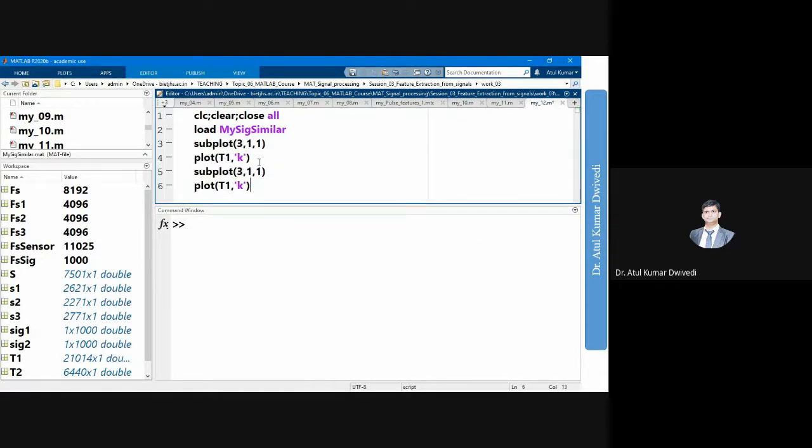Let us see the second template, T2. In this plot, let me change the color also. This was black, then let me change to red. The second one is red, and the third color can be any color you choose, that's up to you. Let it be green, and the third one is the signal.